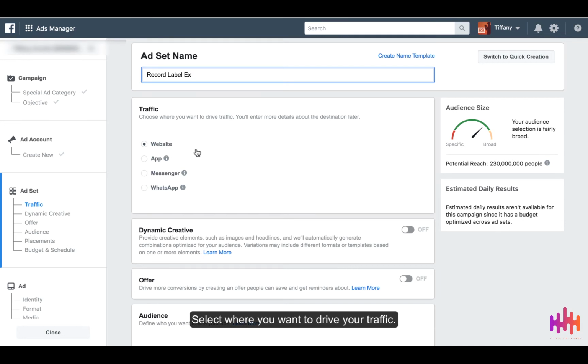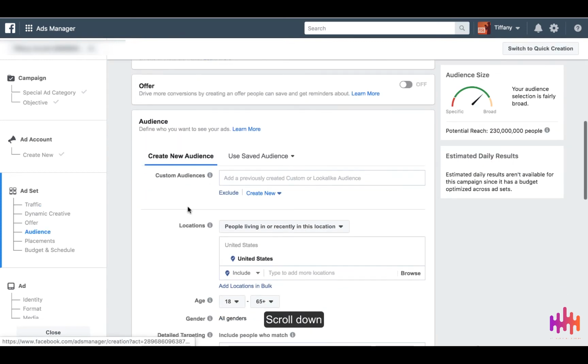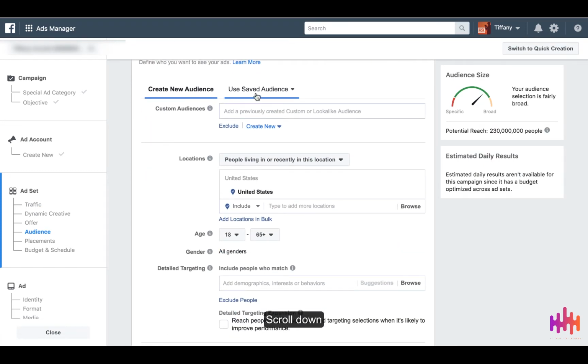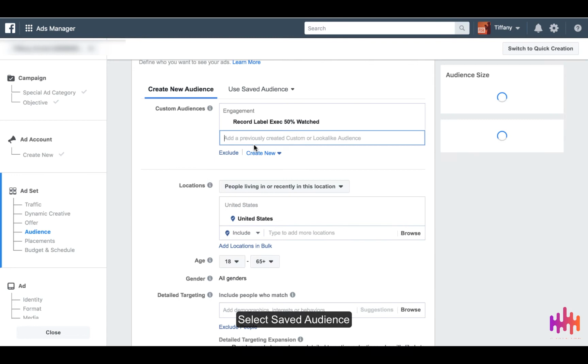Going to select where you're going to drive your traffic. Scroll down. Here we've saved the audience for the record label executives. I didn't personally save it, but you should have it. It'll pop up here, so you'll choose that. And then you'll also choose the custom audience we've created in the previous video.